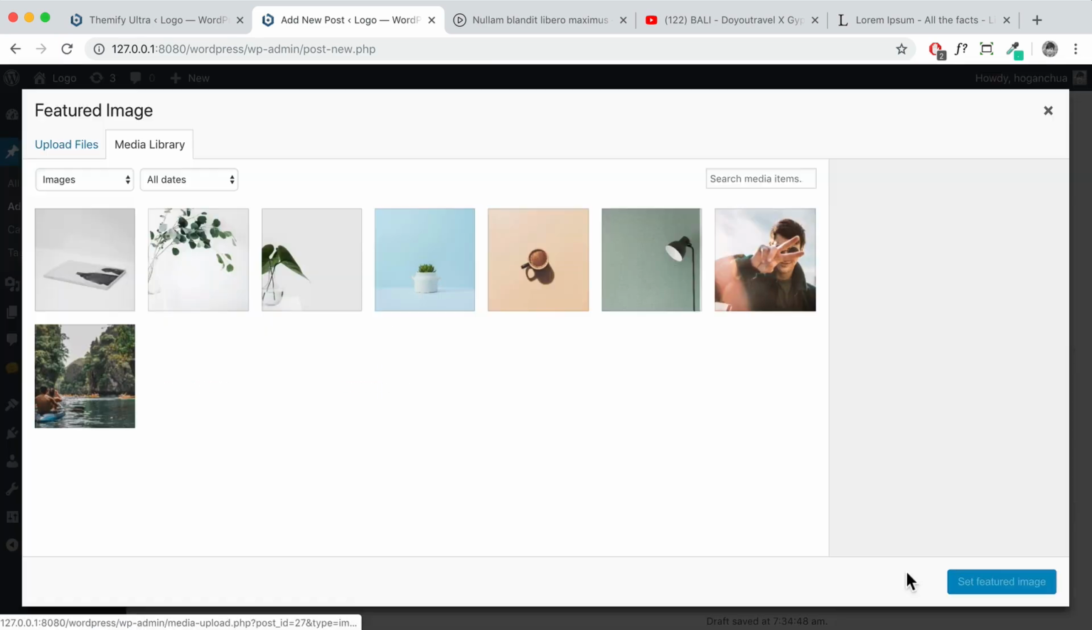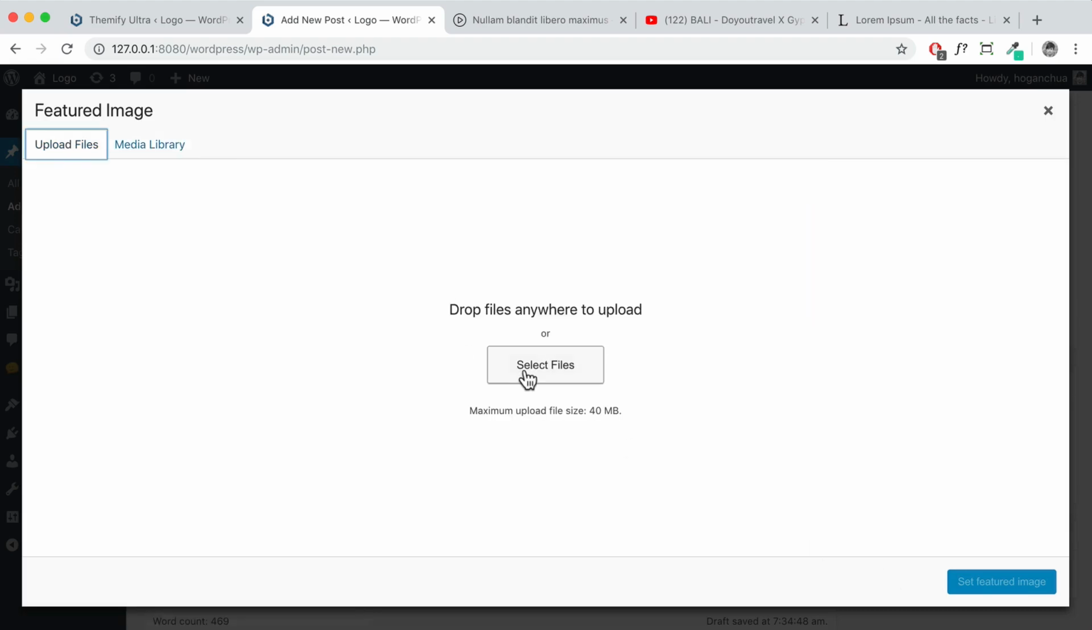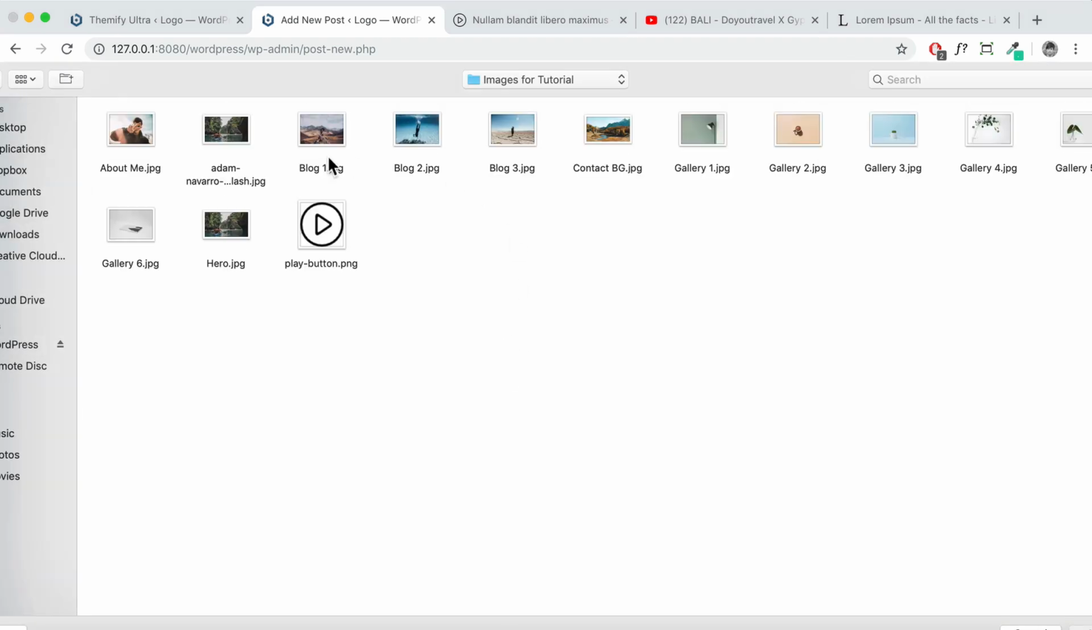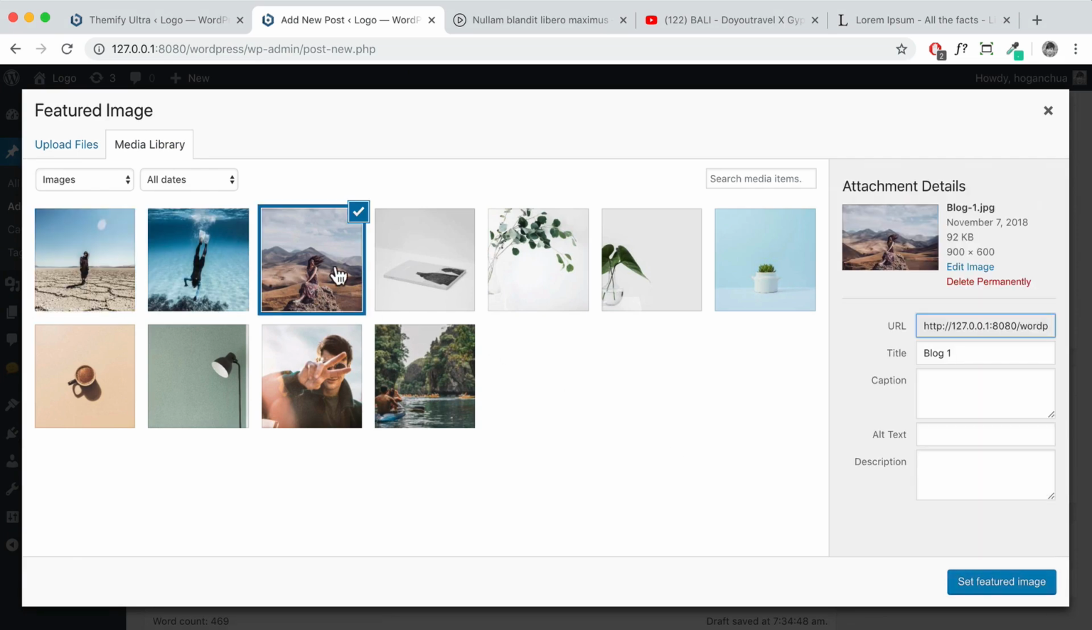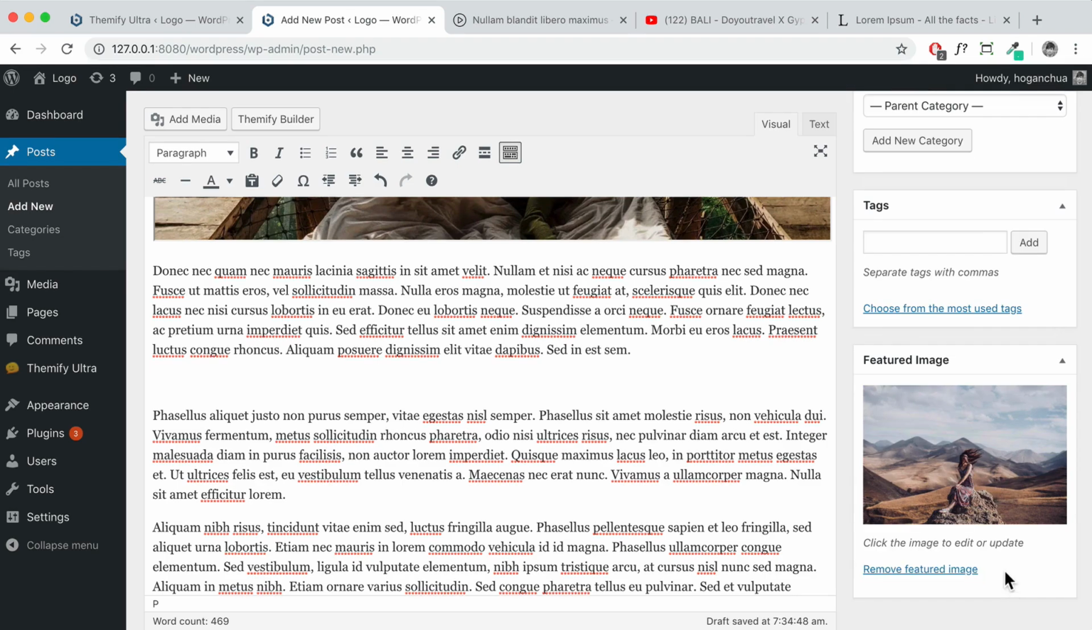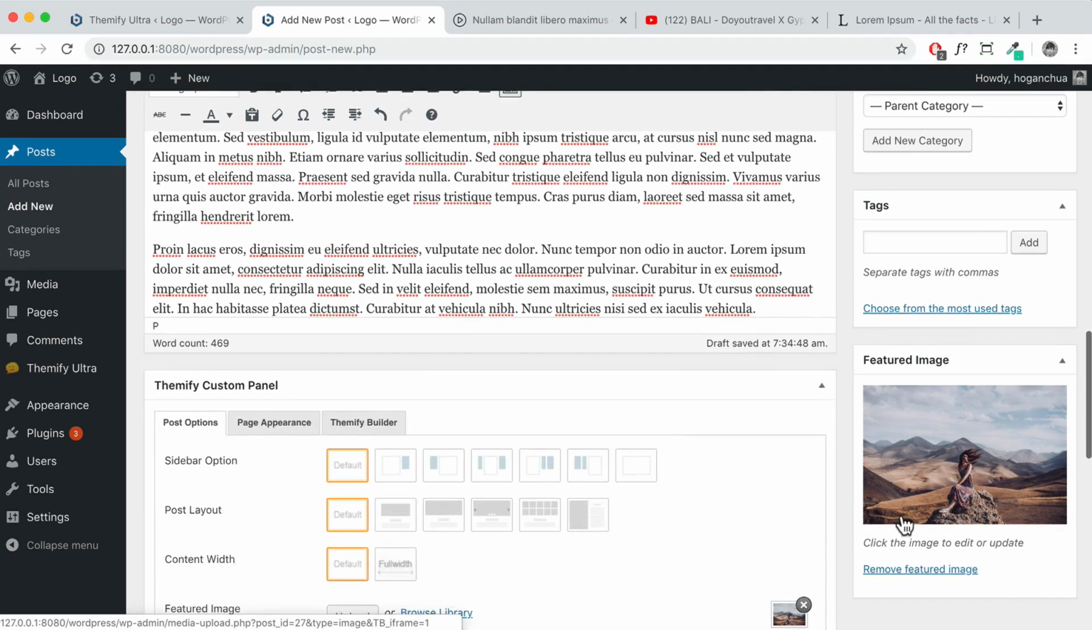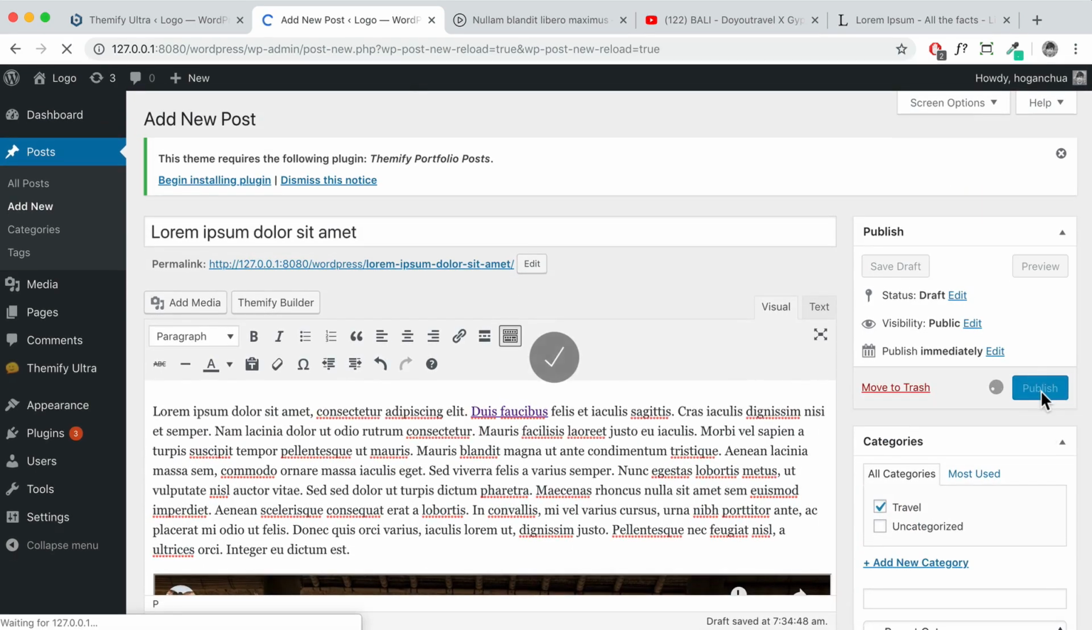So we're going to click on set featured image, upload files, select files, and I'm going to select blog number 1. I'm actually going to upload these 3 together right now. So click on open, select this image here, blog number 1, set featured image, and then once that is all done, we're going to click on publish.